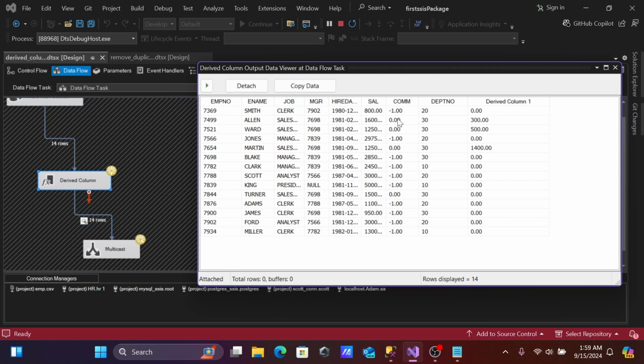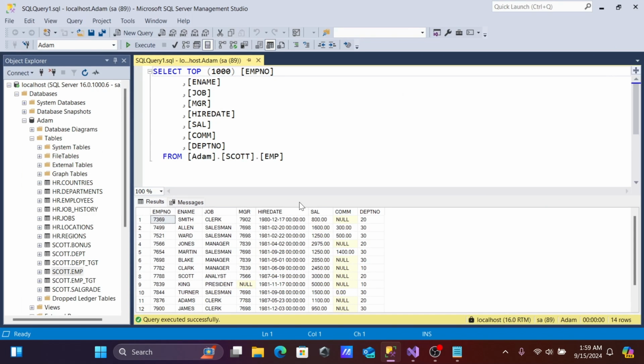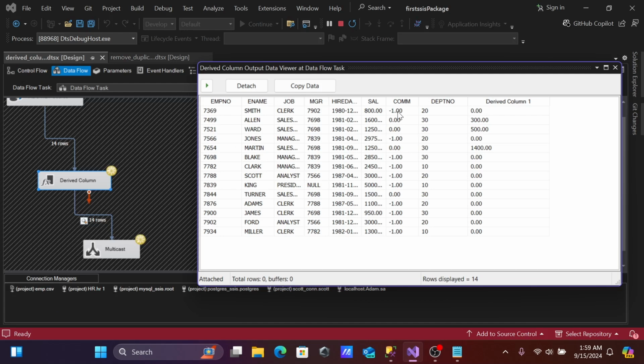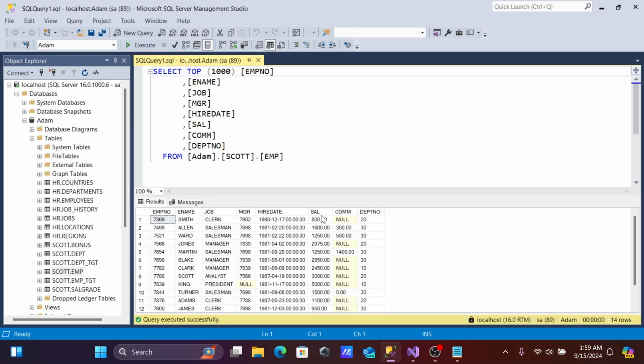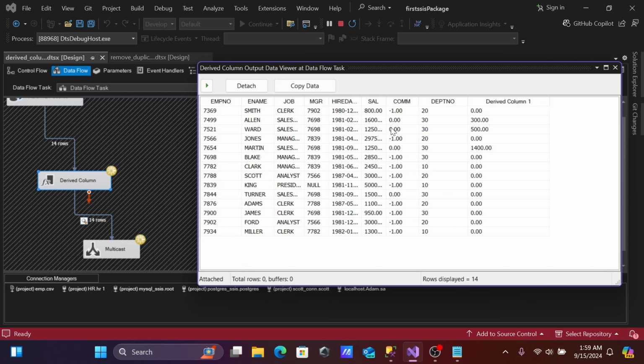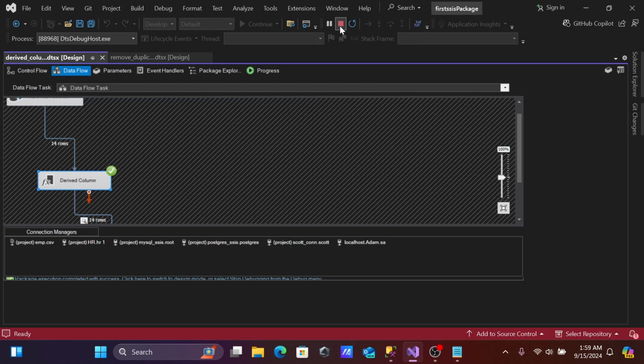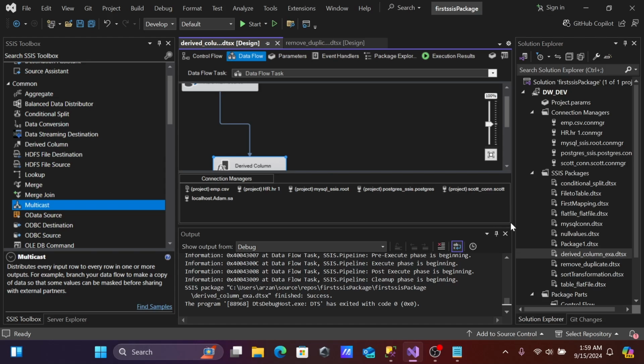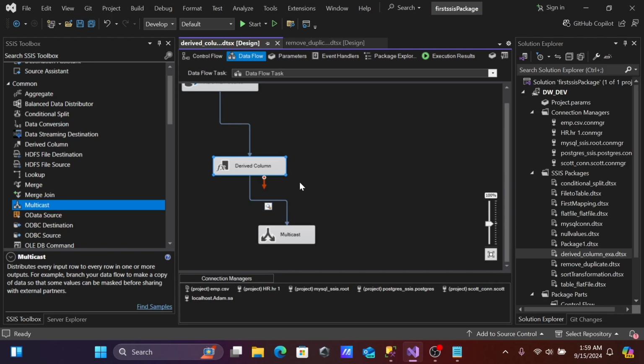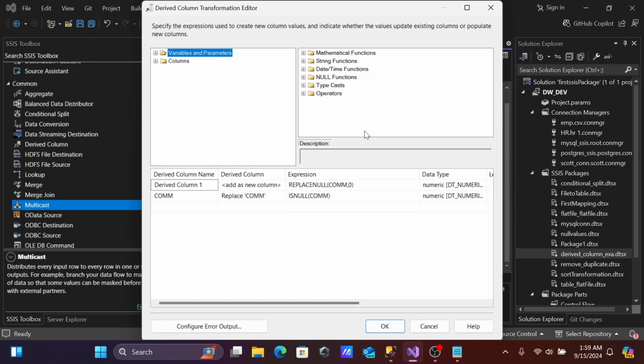So here you can see, when the value is null it is replaced by -1, and when it finds some values, it is replaced by 0. Here you can see this is replaced by 0. This is applied on the commission column, so it is working there. After that, the next is let's use the derived column with two conditions given there.